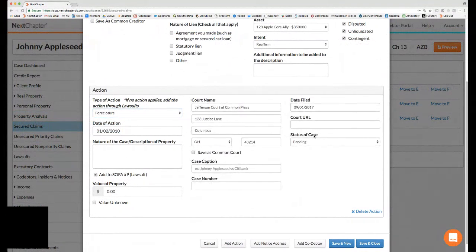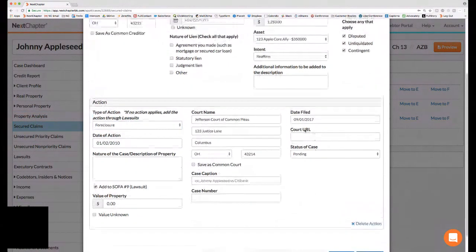And then what's nice, we have the option for you to save in common courts. So if I type this court in for the very first time, and this is a court that I regularly am listing in the SOFA, I can check the box here to save it as a common court. Then the next time I add an action and I need to access this court's information again, I just start typing in Jefferson. It'll pull up all the information and save it in here for me. So you really should only have to enter it the first time, and then you're going to have that court saved for all your future cases. And then everyone else in the firm will have access to those as well.